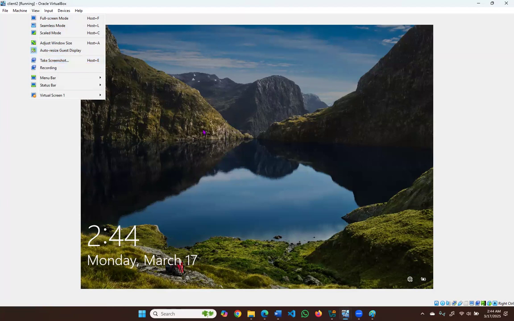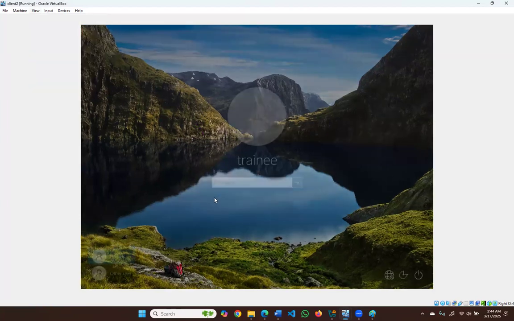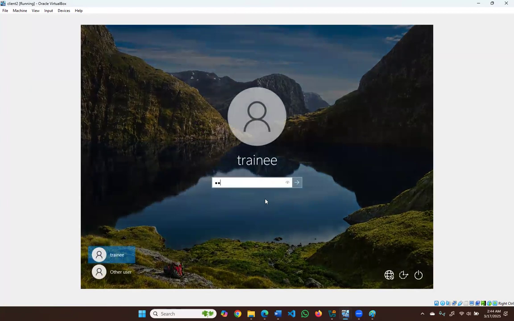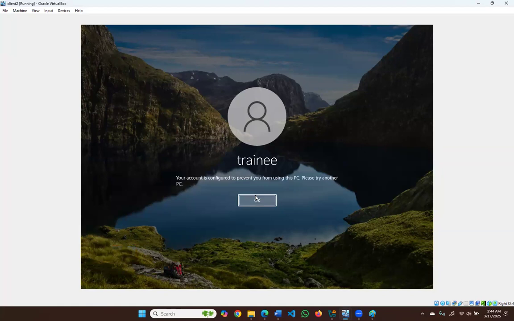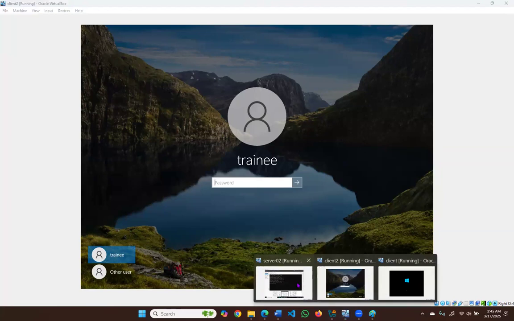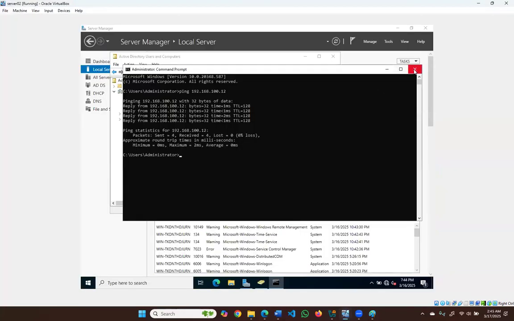Yeah, I want to log on as trainee with the itan 2024 password. Did I change the password? The itan 2024. Your account is configured to prevent you from using this PC. Oh, okay. Let's quickly go on. So you will report this one to the administrator, and the administrator will just go to their system and check. The account has been disabled. So let's go as the administrator and find out why.